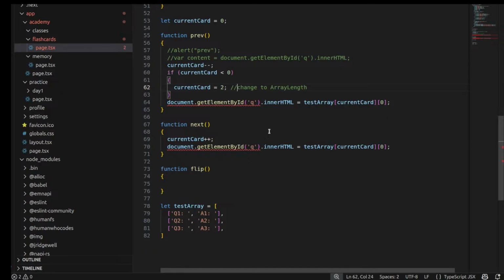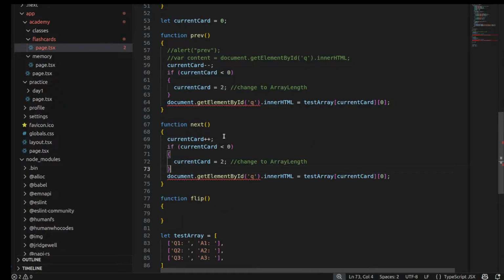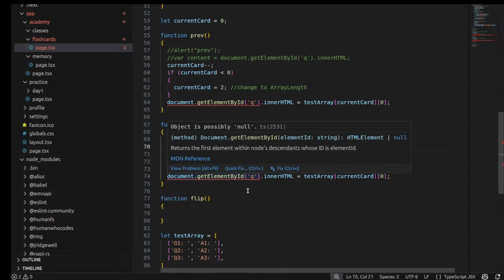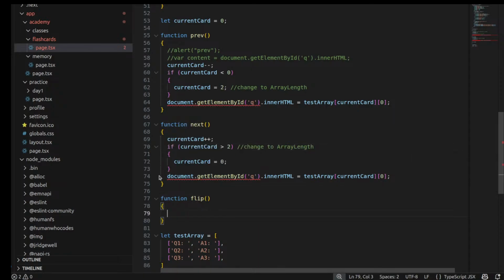Let's see, document get element by ID, document.this, and then do the same thing for this. So if the current card is greater than 2, it'll become 0. And this one, I can actually just keep it at 0. That one I'll at least have to change. Let's see, and then flip.